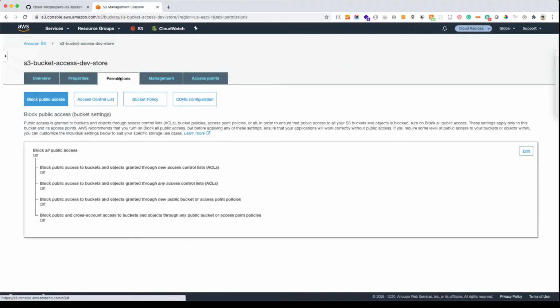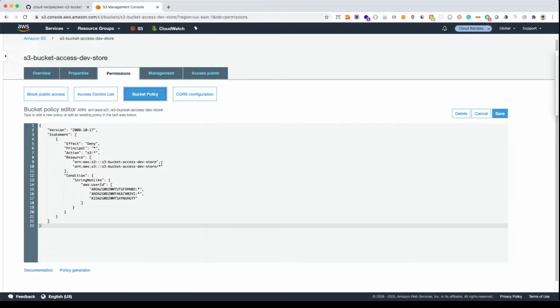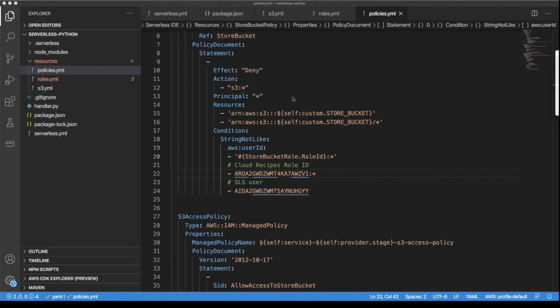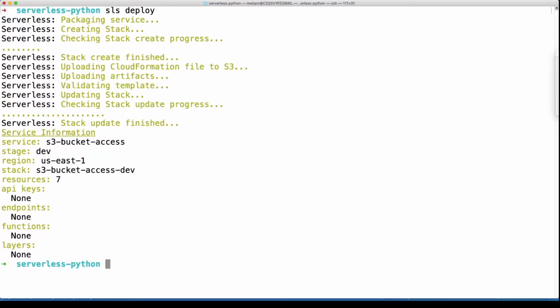Now let's go to the permissions and then bucket policy. As you can see here, this is our bucket, and these are the roles and user ID that we're exploring. Now, to make sure that this is working correctly, I am going to remove the role of my user, and I should lose access to see the bucket. So for that, let's go and comment the role ID and redeploy the application.